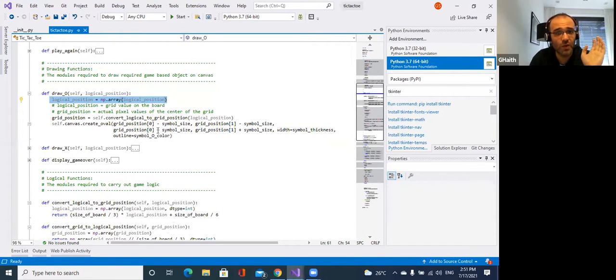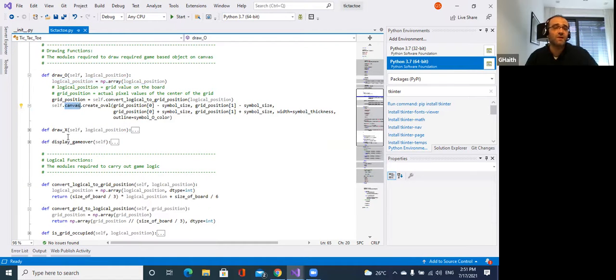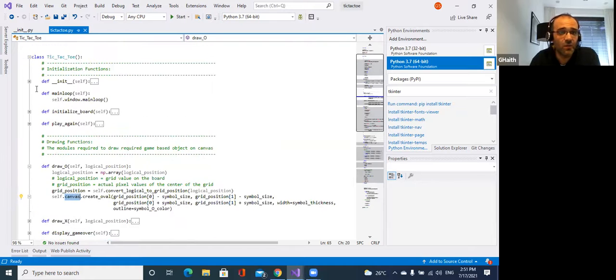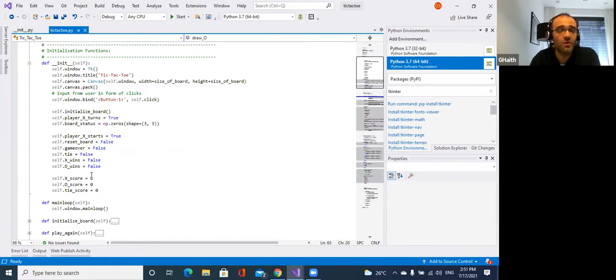The grid position, we have it. It's this self.canvas. Now, what is the canvas? Self is our class name. The canvas is something we prepared here in the initialization, and it contains the points of the window. So it's representing the board in terms of points.